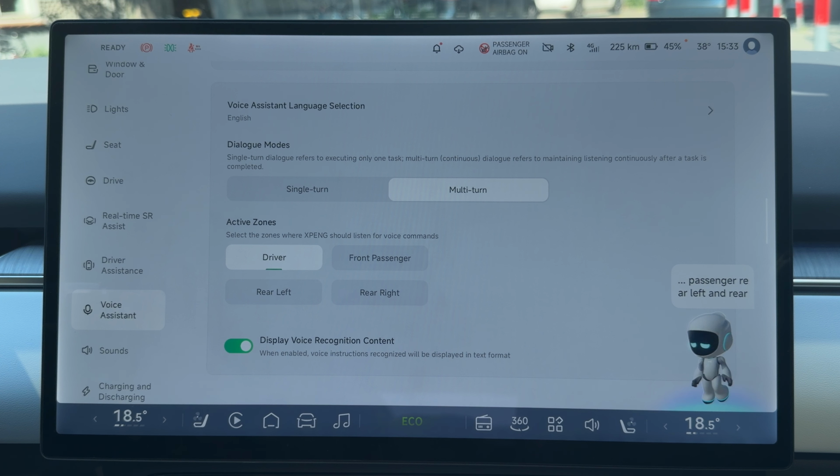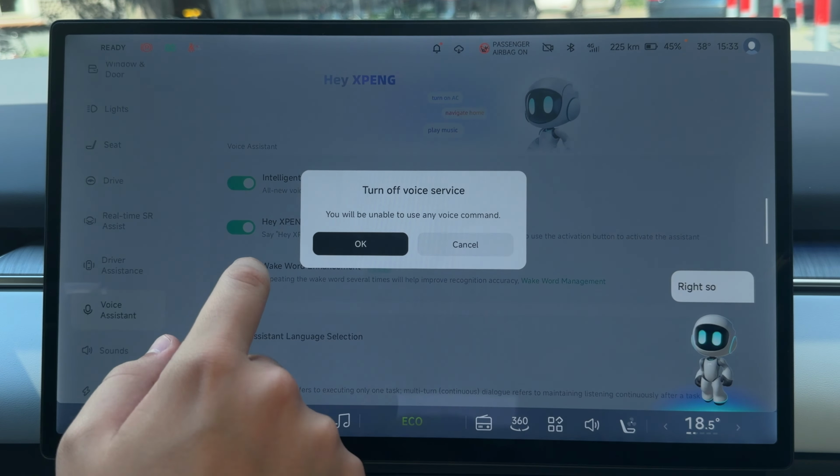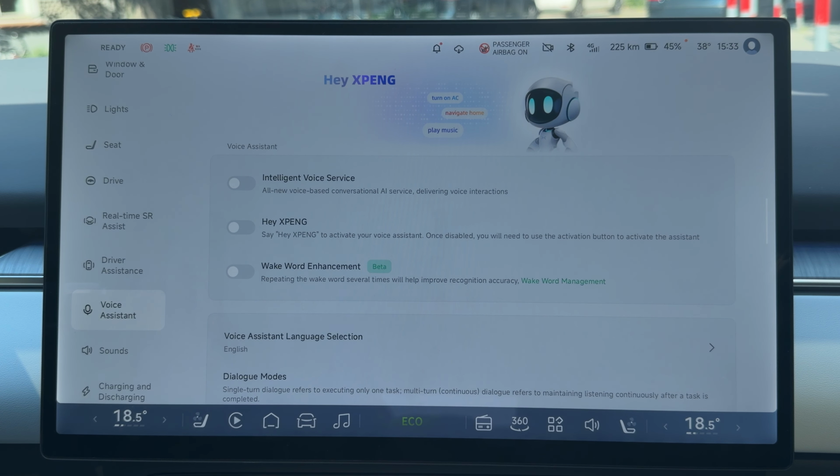So that's how you can do it. Let me just quickly disable it because it's a bit laggy right now. It's still in beta, I'm pretty sure, because it's really bad at its commands, and that's how you can do it. So thank you for watching.